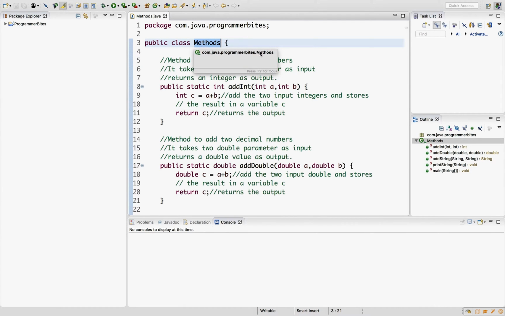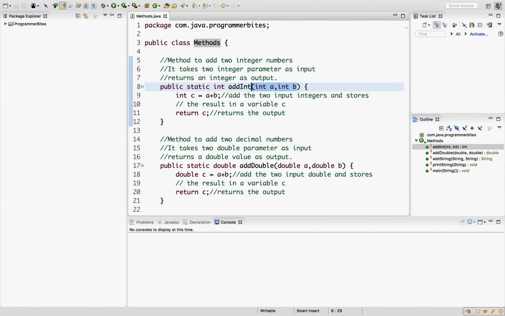Methods is a class which has a few methods that take different types of arguments as input and return different types of output. addInt is a method which takes two integer numbers as input and adds those two integer numbers, and the result is stored in a variable called c, which is of type int. This method returns the addition of two integer numbers as output. So we declared the return type of this method as int.